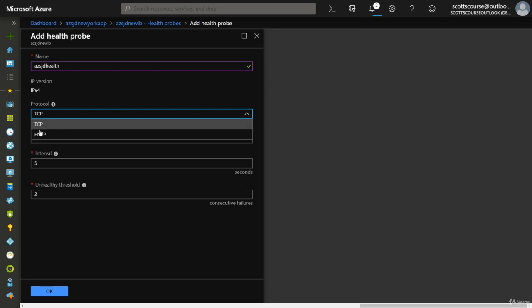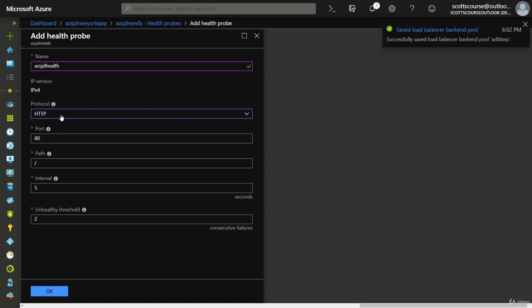Another popular way to do that is based on HTTP probe. Even if port 80 is responding, that doesn't mean that your application is healthy. So you may want to pull in the web page that's at the root, the home page, if you will, and then if it's able to get a 200 success code from the home page, then that's considered a healthy probe, or 2 consecutive failures to be unhealthy.